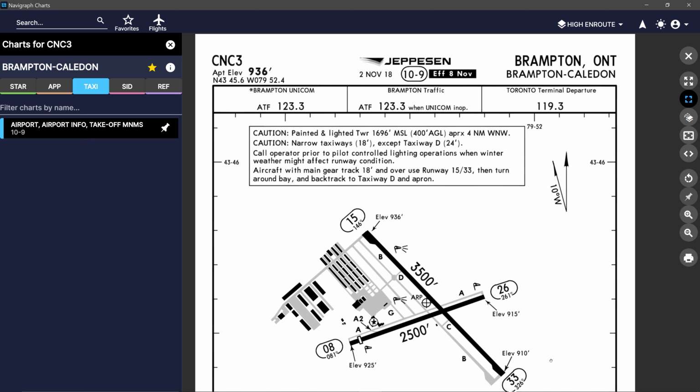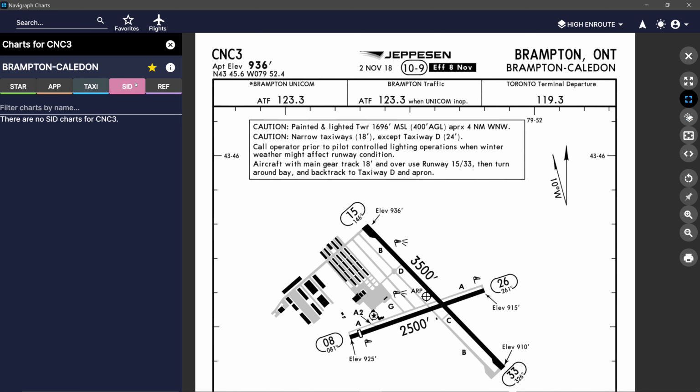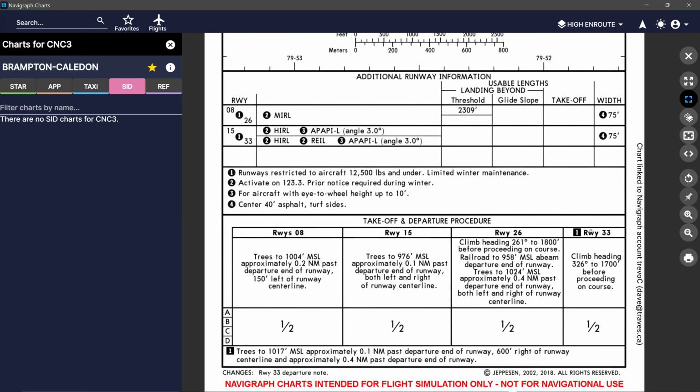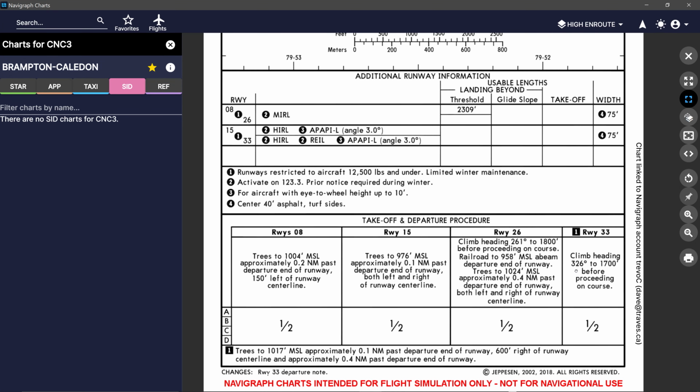In this airport specifically, I wanted to point something out. Notice if we click the SID tab for Standard Instrument Departures, there are no departures listed for CNC3. Many times with smaller airports, you can find departure procedures at the bottom of the airport info charts or airport diagrams or 10-9s like we have here. In this case, our departure on runway 33 has us climb heading 326 degrees to 1700 feet.